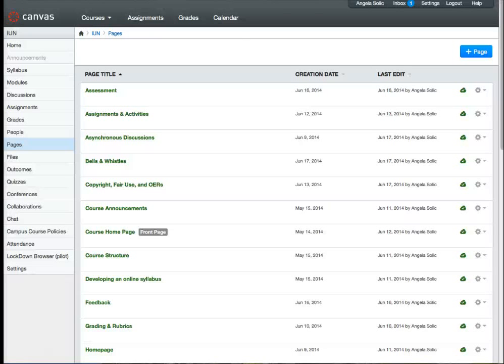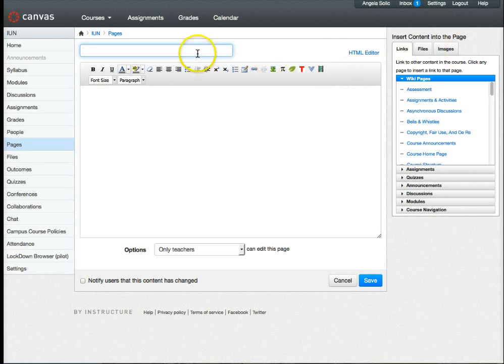This video is going to show you how to embed images and multimedia into your pages in Canvas. I'm going to create a new page here so that you can see what it looks like from the very beginning. Give my page a name.